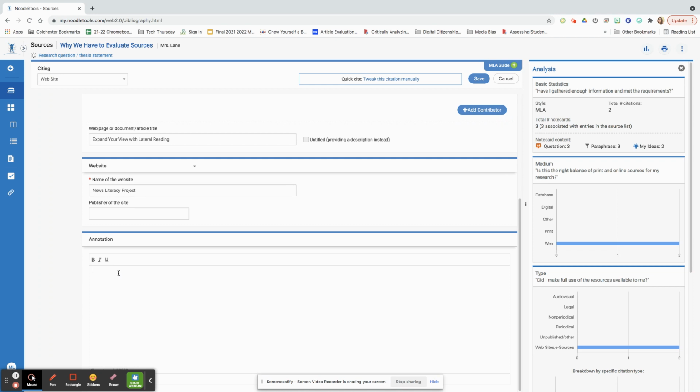I have an annotation section at the bottom. This is where you can add information that will share how you used the source, why it was important, what you got out of it, or any other information that may help you evaluate the usefulness of that source.